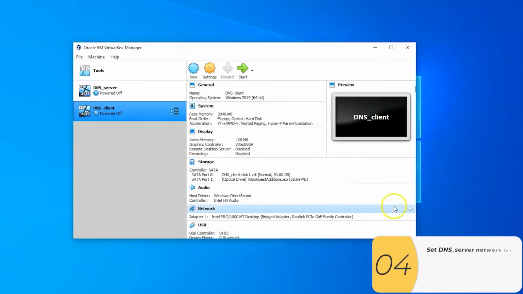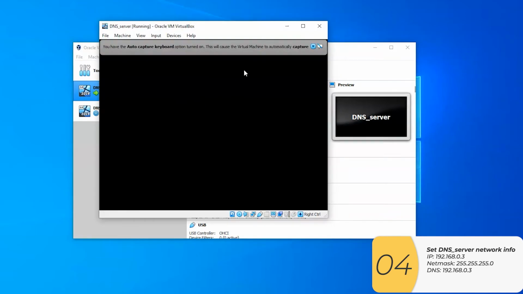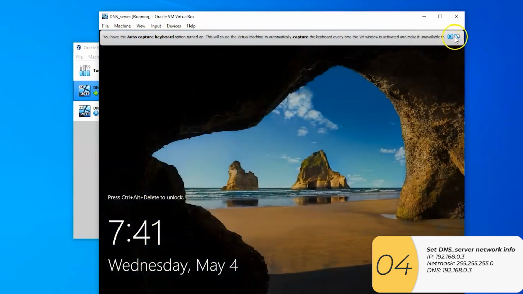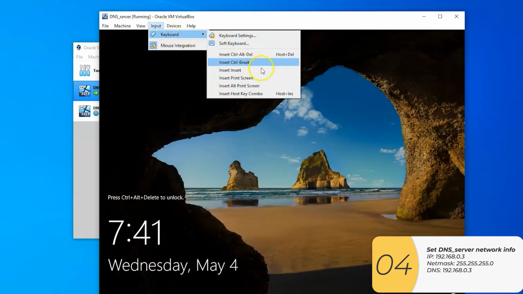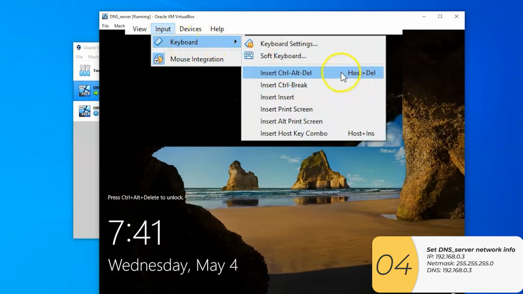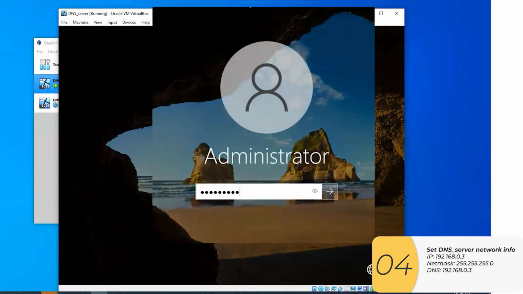All right, so now I'm going to power on my virtual machine. I'm going to power on my DNS server. So to log in, I'm going to go Input, Keyboard, Insert Control-Alt-Delete. And I'll type in my password, which is I love this class, $123.